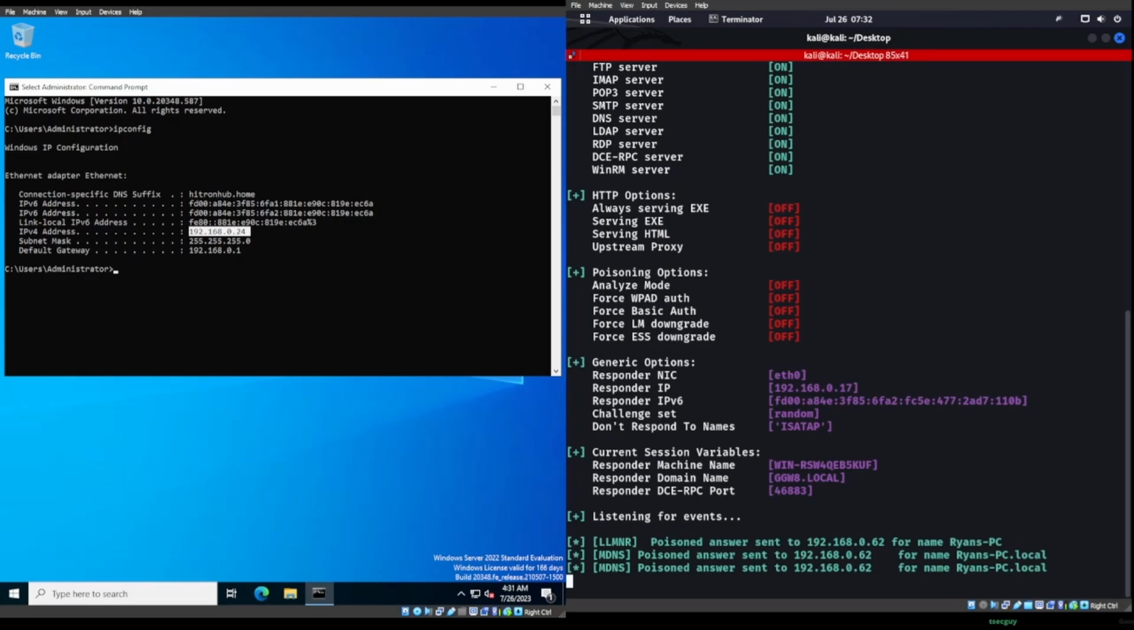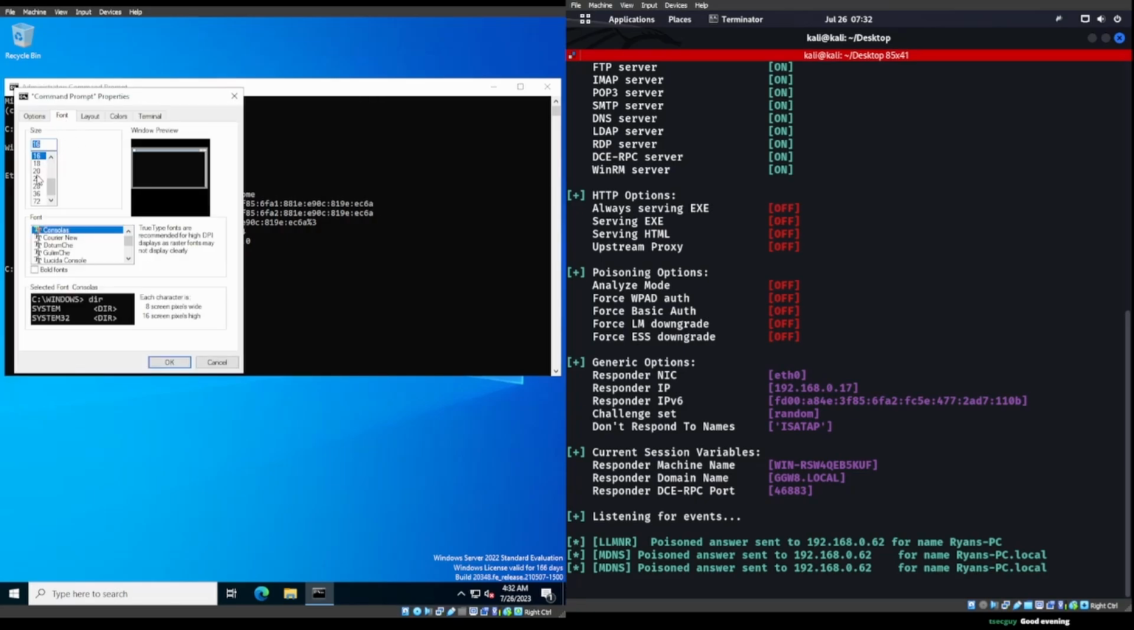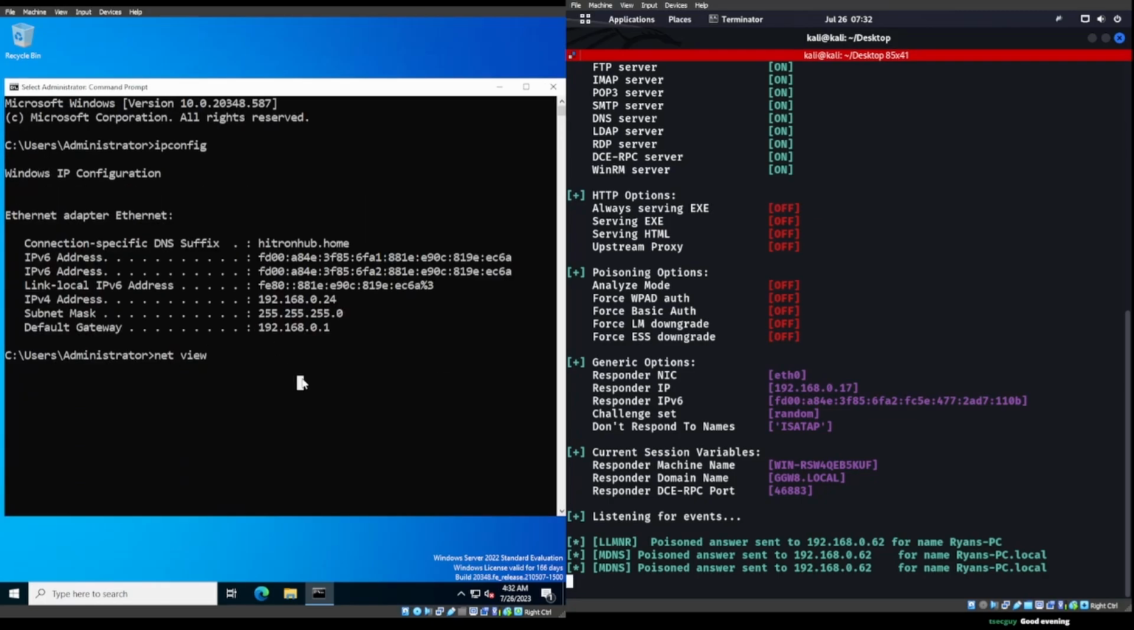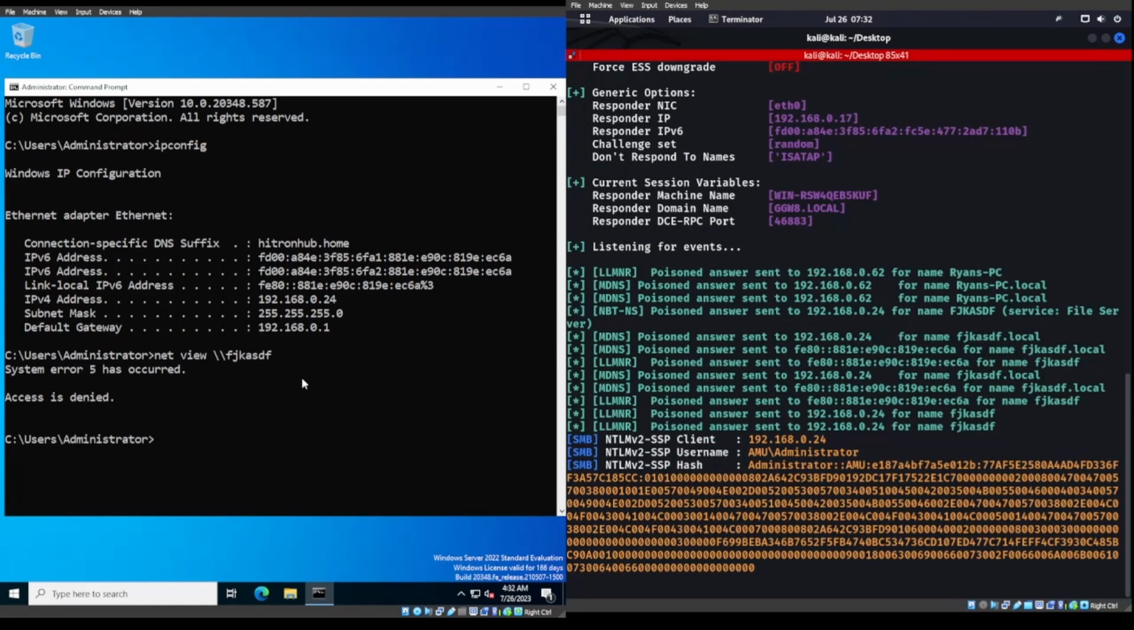But let's go ahead and try to look at a share. We can do a net view, or we can just do a share. Let's first edit the properties and make this a little bit bigger for you guys. Make it like 24, something like that. We'll do a net view // and some random name behind it. And we can see we get the NetNTLMv2 hash.